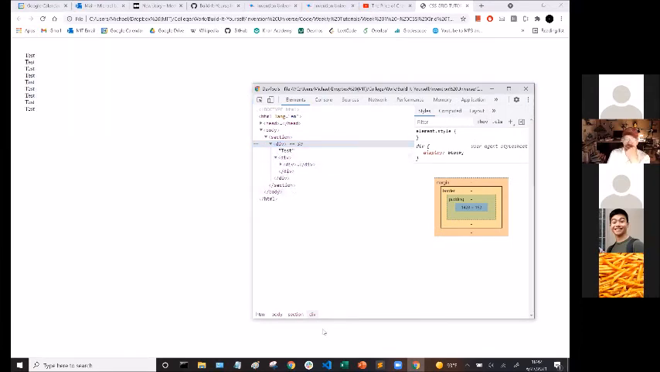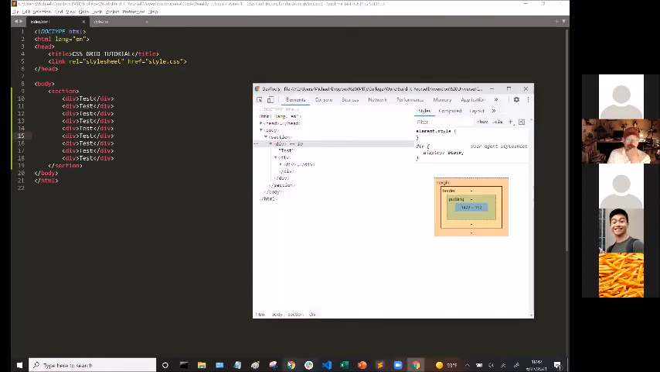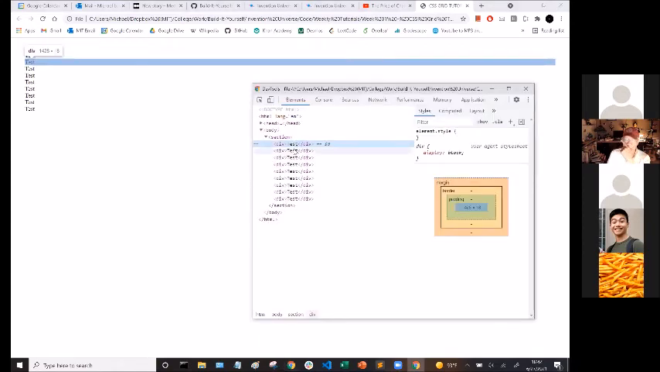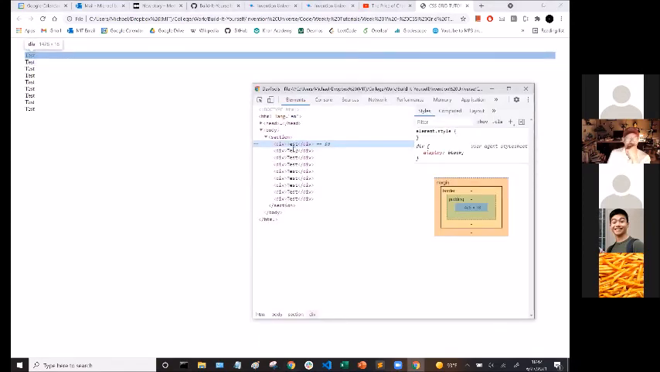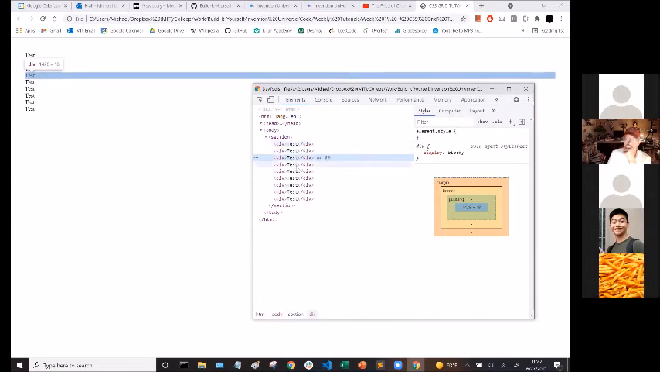Oh, yeah, make sure you also add your closing brackets. That's my bad. Yeah, so if you hover over the div in the inspect element, you see how the blue border shows that they go all the way to the end of the screen.